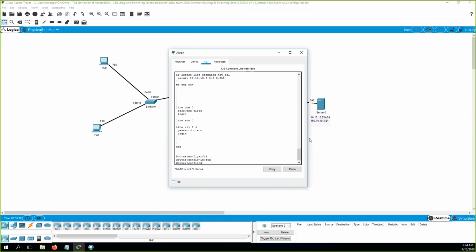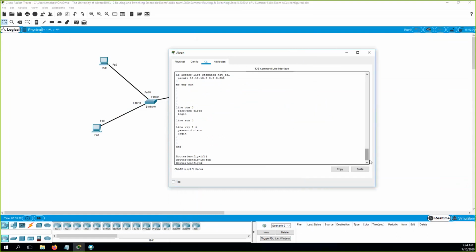We'll copy. Expand the window so we can see all the commands. Press enter, so no errors, line by line. It looks good. Now we need to go to the interface and apply it. So you write the ACL, and then we apply it to the interface.